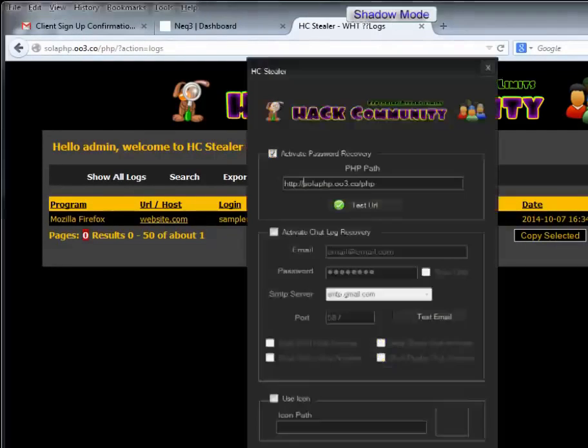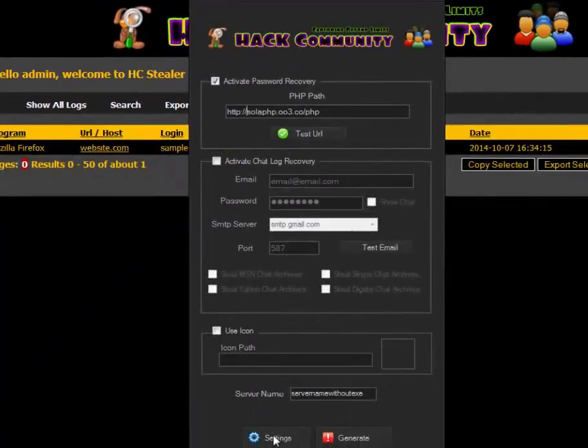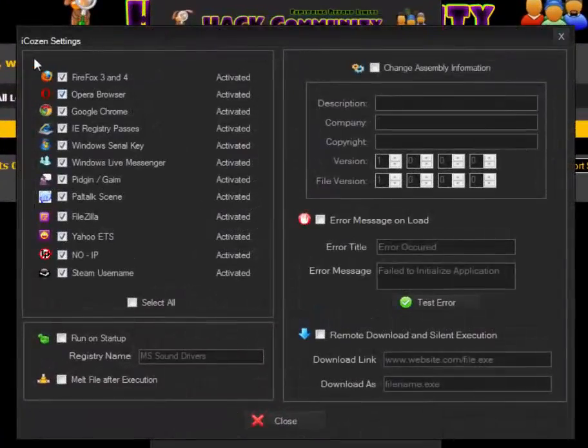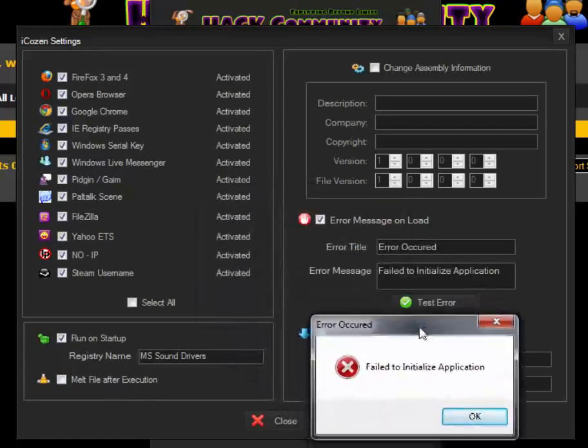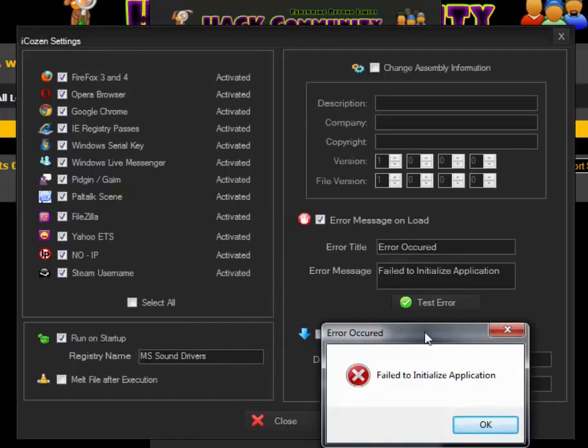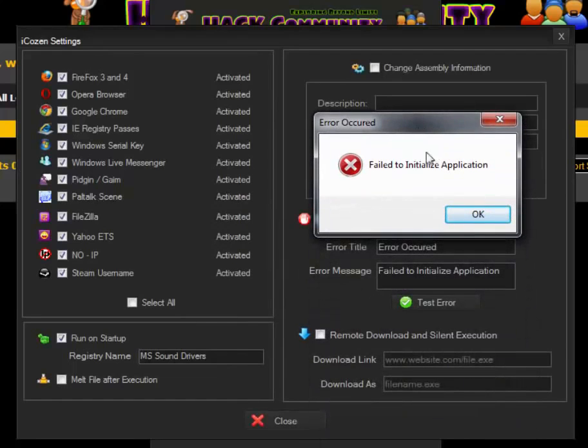So now let's just go back to this site and just say settings, and now you can choose anything you want. No IP, FileZilla, Firefox, Opera, Facebook, Messenger, whatever. Everything. So let's just say run on startup for you to create. If you want sound. Do you like to melt after execution? You know, delete? No, just leave it as it is. Let's say error message, error occurred, test. This is what everybody will see once they double click the software. Whatever you create the software, it doesn't matter. This is what they see.